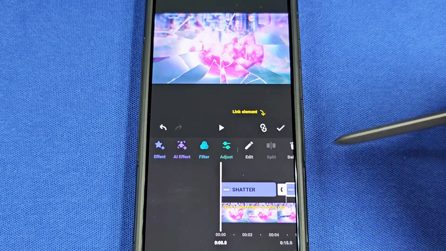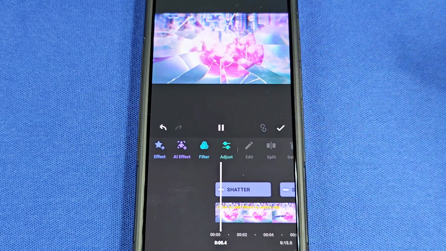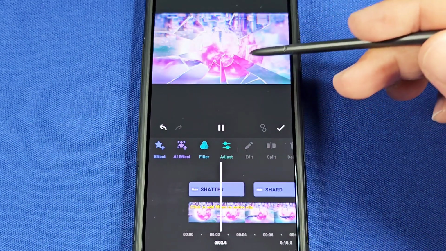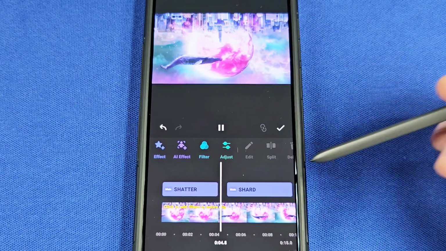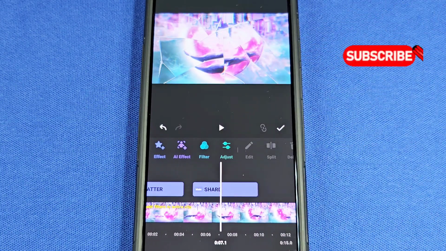And once you have them both here, you can choose which one is right for your video here. And I'll go ahead and press play now. You'll see that this is the shatter effect here, and you also have the shard effect like this here. And it's up to you to decide which one is best for you.